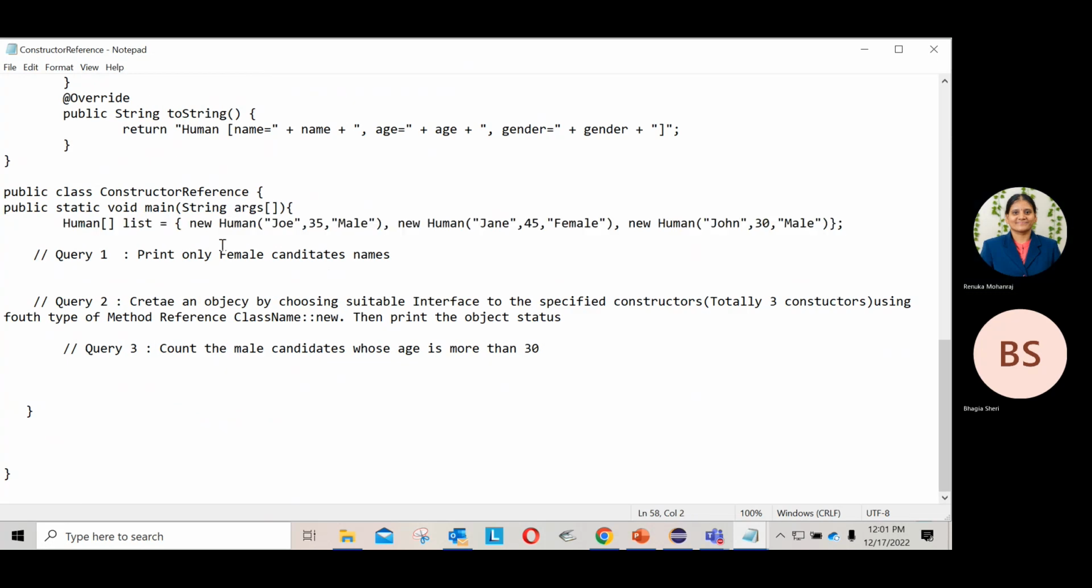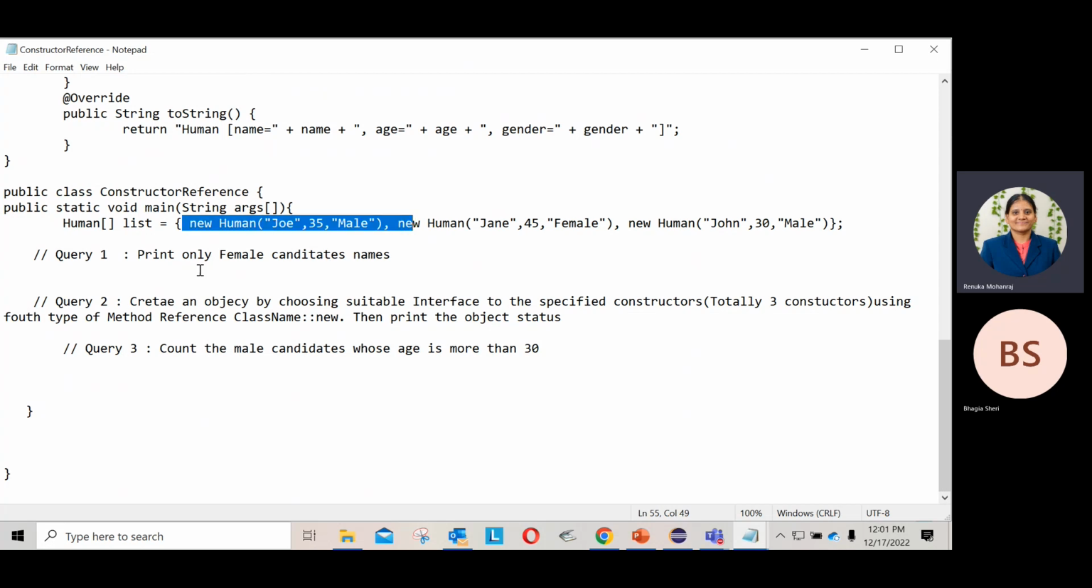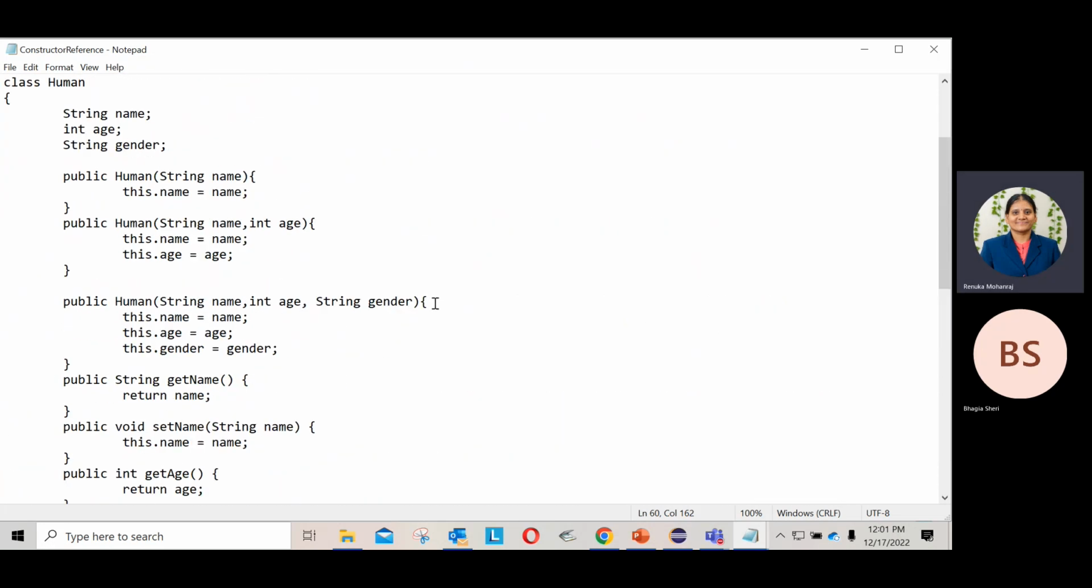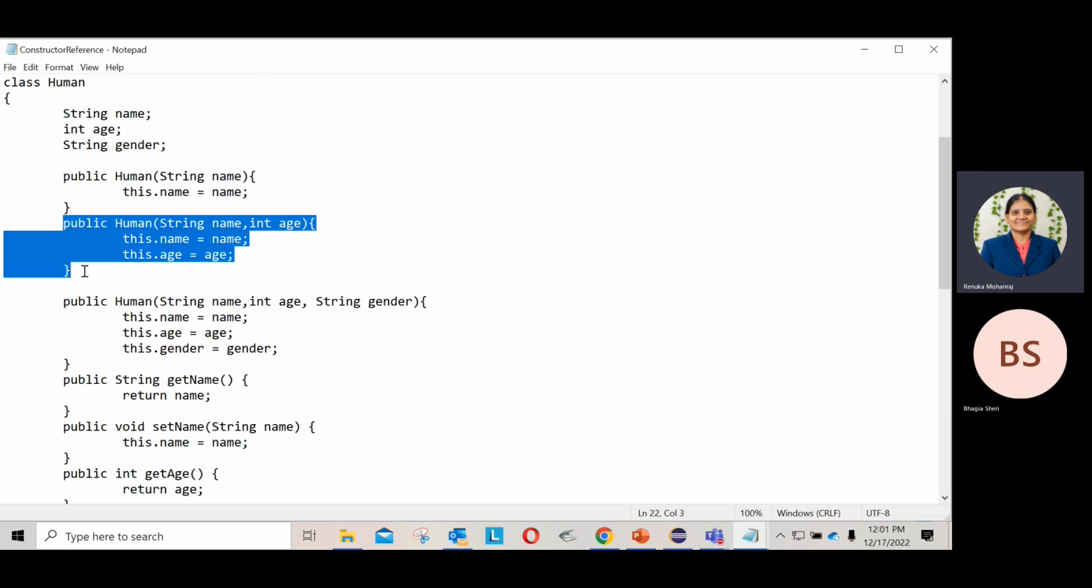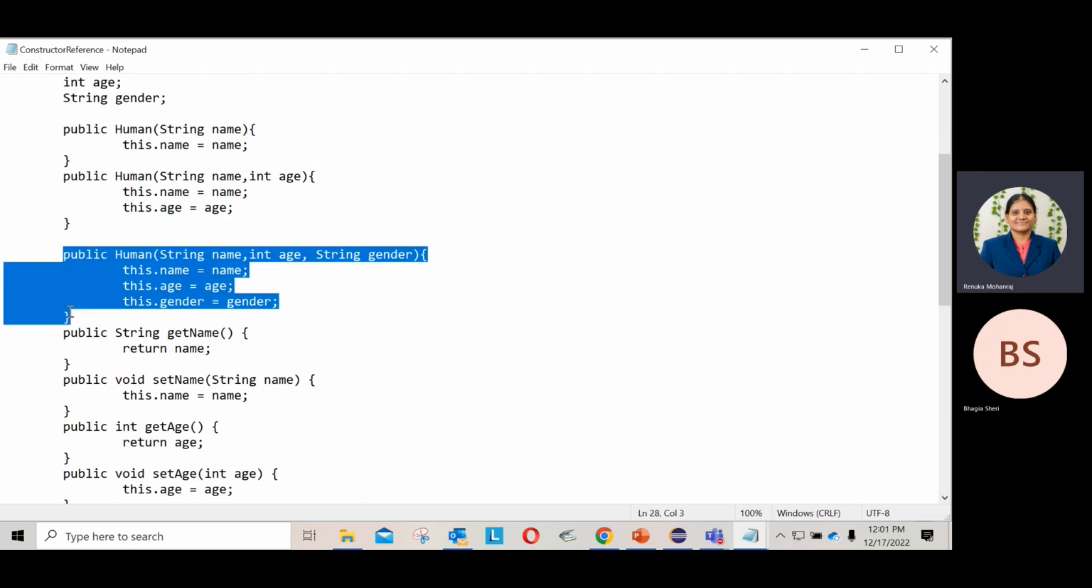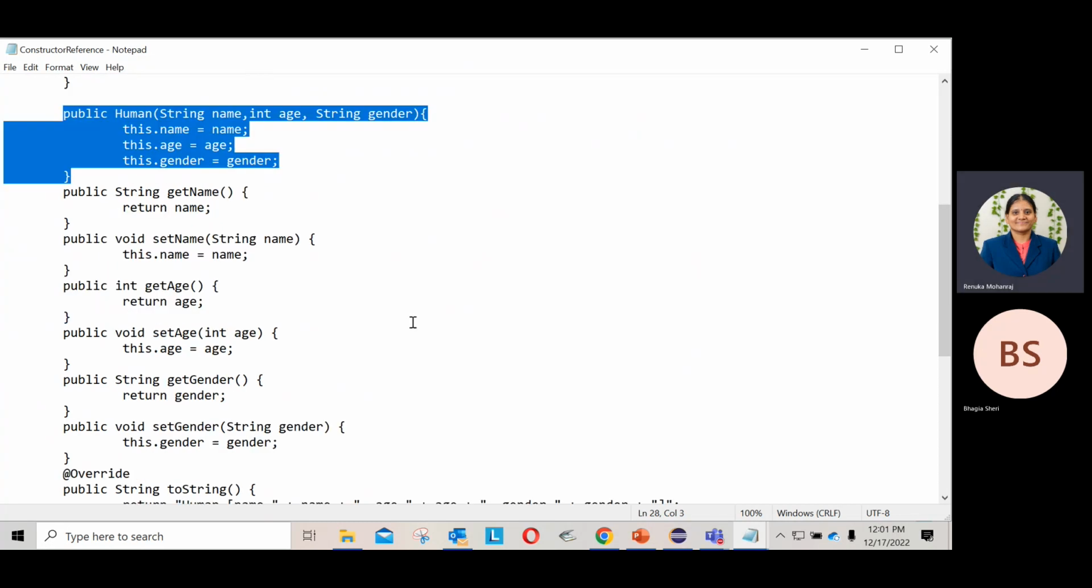So far you have worked with the list collection, right? Now this is an array, which also has a stream. I hope list.stream will work; otherwise, put it into your stream collection. Then print only the female candidates' names and create an object by choosing a suitable functional interface, for all 3 types of constructors. For example, the first one you can take the Function interface, this one BiFunction. For this one, create your own functional interface, TriFunction.